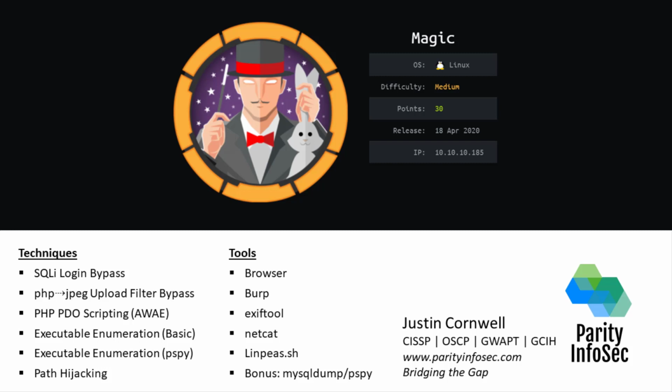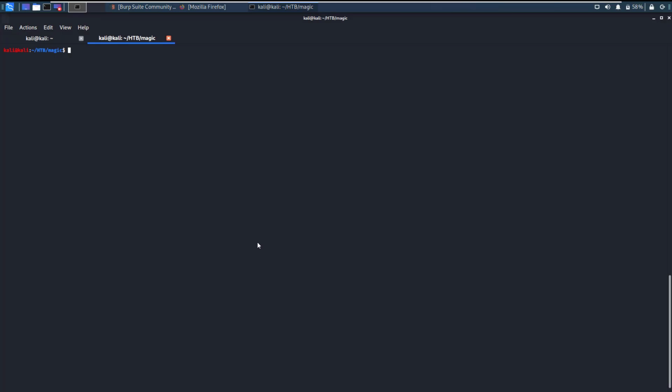We're going to use the basic tools: browser, Burp, exiftool, like I said. We're going to use netcat for one portion towards the end, as well as to get our shell before we get our SSH in place. LinPEAS for a little bit of enumeration on the overall box, and then by bonus, they're not required, but we'll talk about mysqldump and pspy. So with that, let's get started.